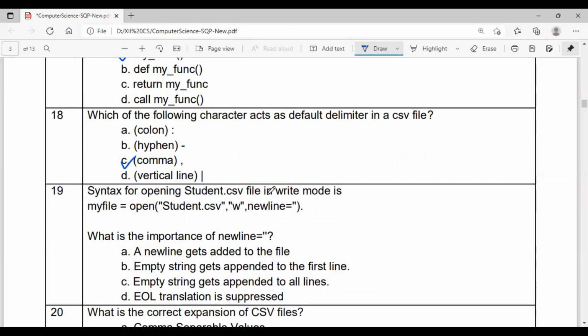The syntax for opening the student.csv file in write mode is this. And what is the importance of newline? A new line gets added to the file? No. An empty string gets appended for the first line? No. An empty string gets appended to all lines? No. EOL translation is suppressed. That is true. So when we add this newline argument, what will happen? If it is not done, the remaining thing will be returned as an empty list. So we have added it this way, and EOL translation is suppressed.